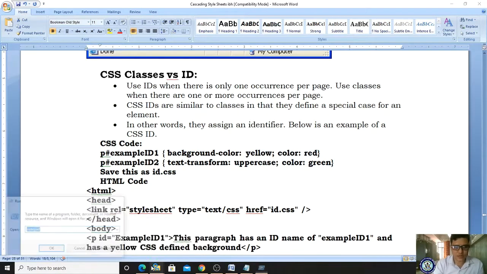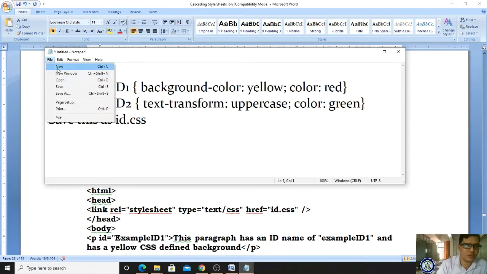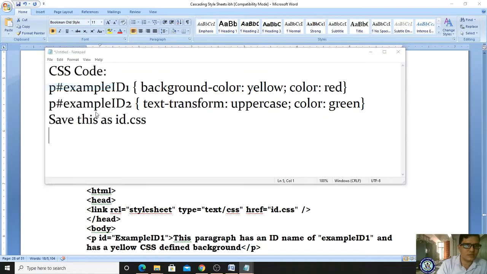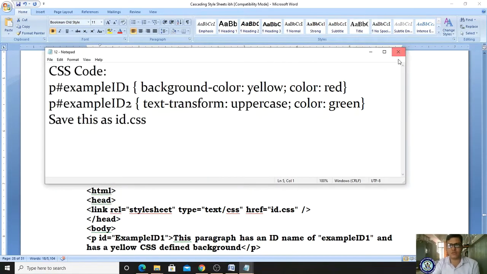Let me run Notepad and save it. I'm saving this CSS code on the desktop. I'm naming it 12.css. What we are supposed to do is save it with the .css file extension.